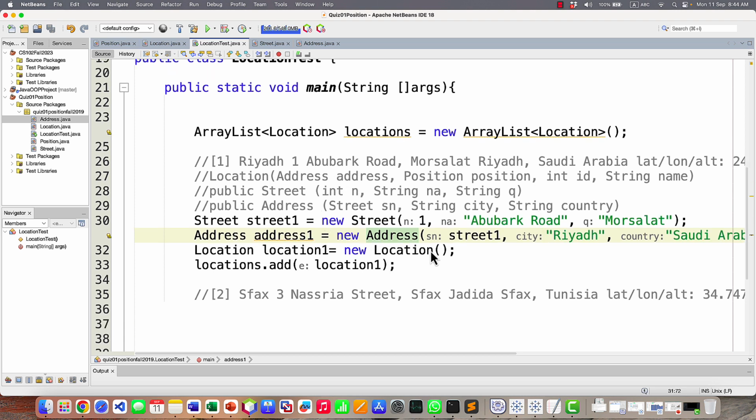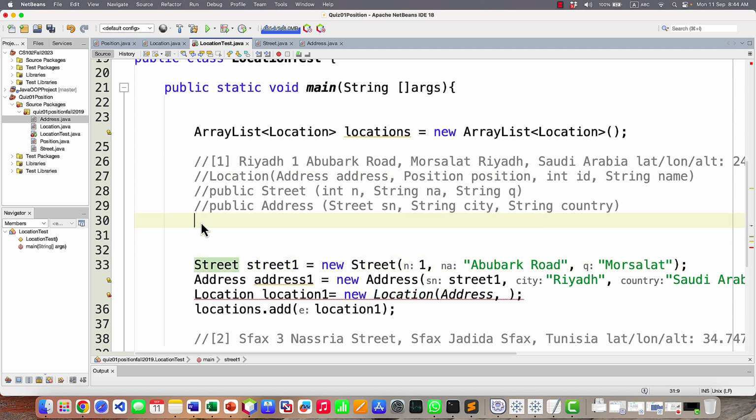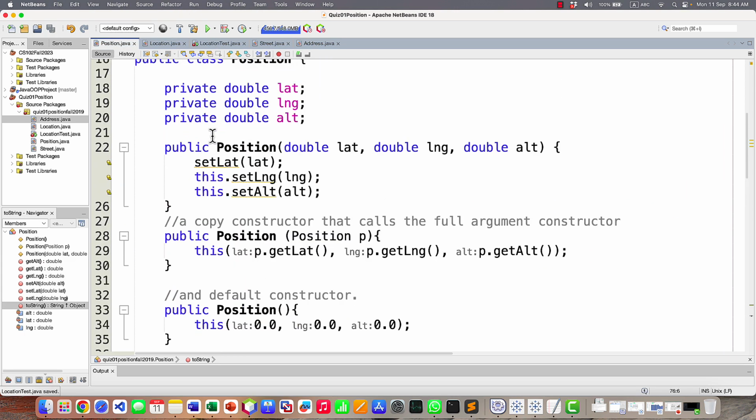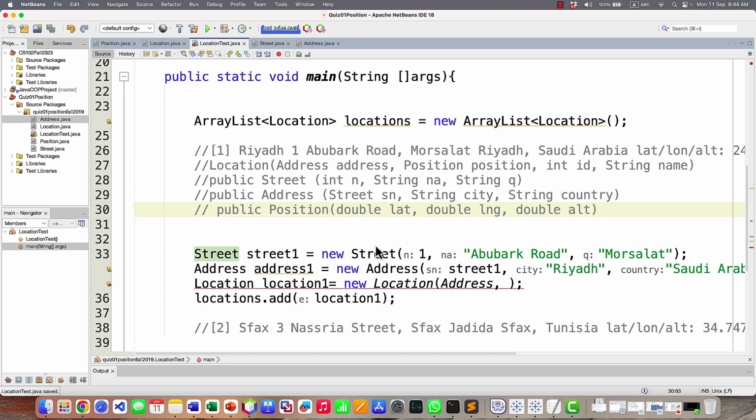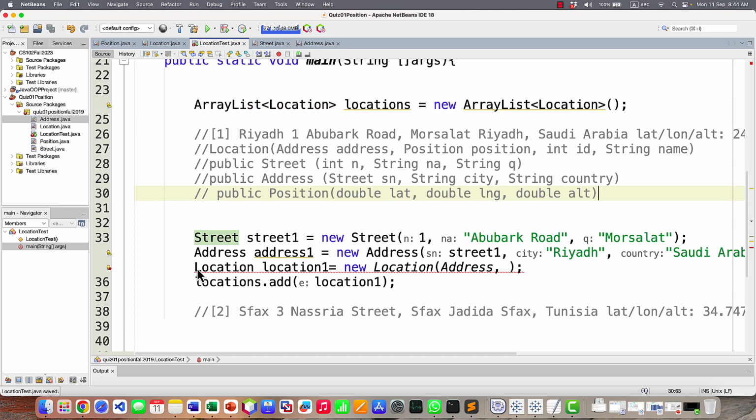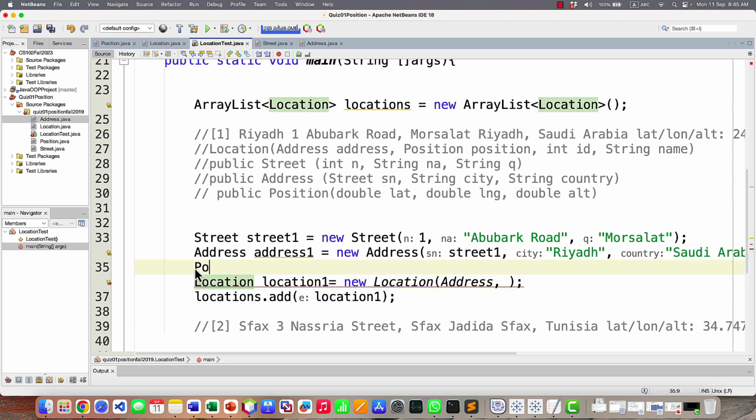So what is location now? I have address as the first argument. Now the second one is position. And again, I need to create a position object. So what is position here? It's what we've created on the top. I'm going to bring the position constructor just to remember about it. And here we will have to create a position object first. So position 1 equal new position.